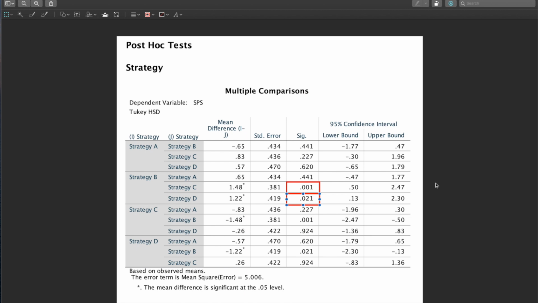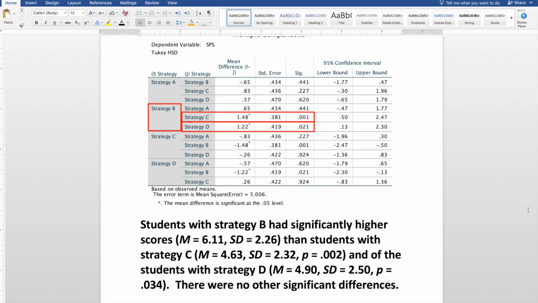And from this, I can write another set of follow-up statements. So with those p-values that we just discussed, we can now wrap up main effect 1, which was for learning strategies, by identifying exactly where the statistically significant difference is happening within the strategies. So we can summarize: students with strategy B had significantly higher scores. And I got the means and standard deviations again from the descriptive statistics above.